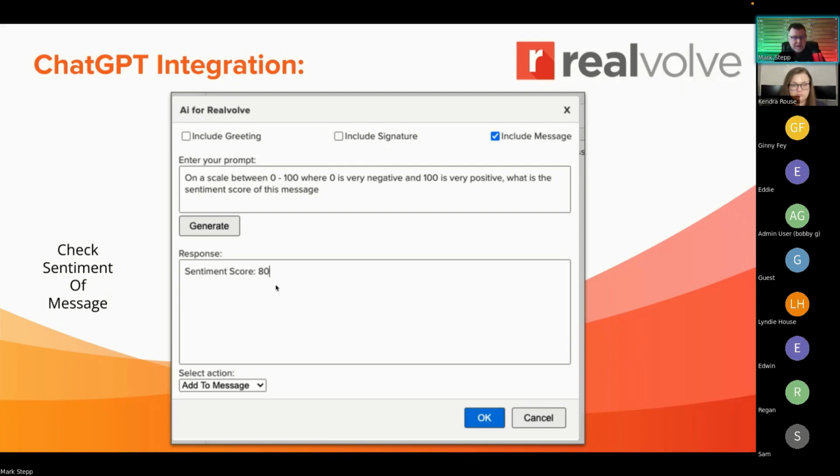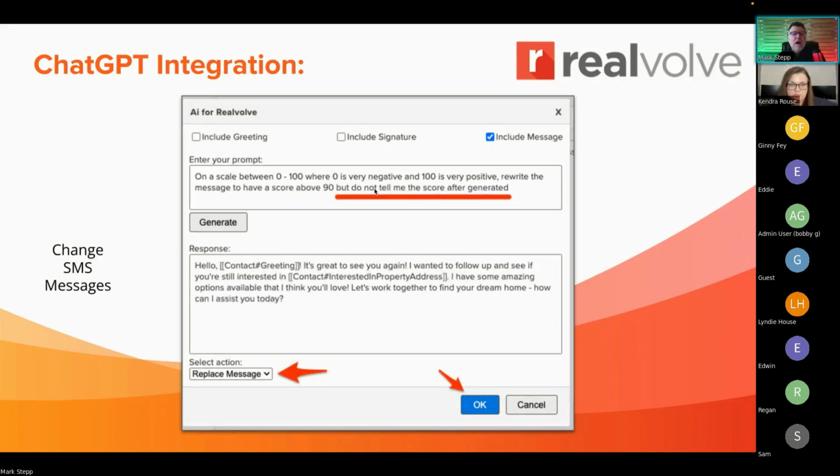I can use it for context in whatever I rewrite. So I might want to come back in here and say, okay, on that same scale, rewrite the message so that I have a score above 90. And don't tell me the score after it's generated. I added that later because the first time it came back and included the score right underneath it, and it said it was a 95. By including the instruction not to tell me the score, it just refrains from putting it into the message. So I can just click on the OK button, and it would replace it.